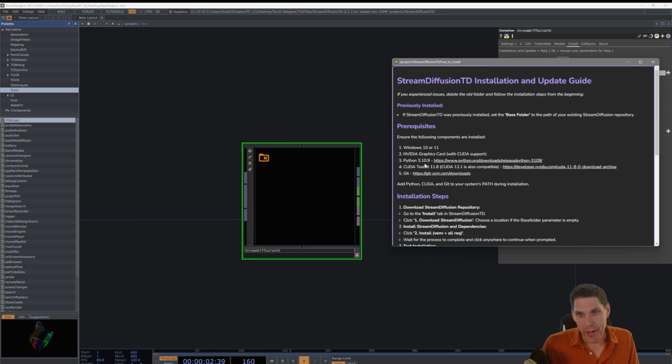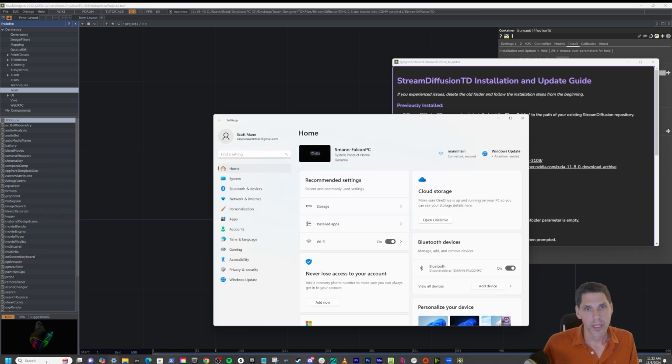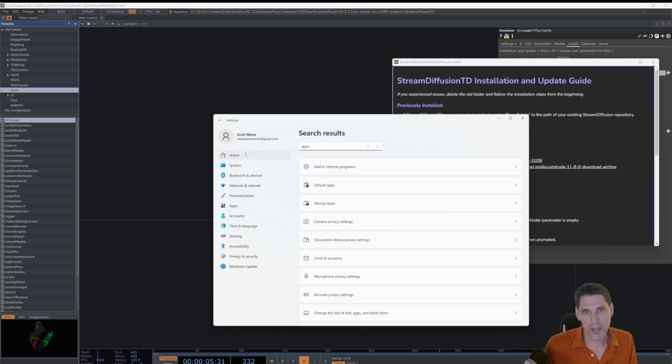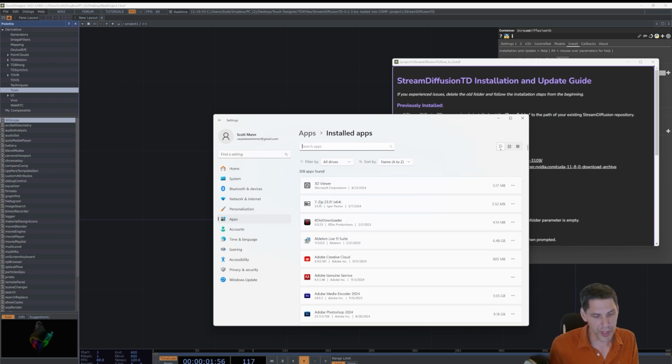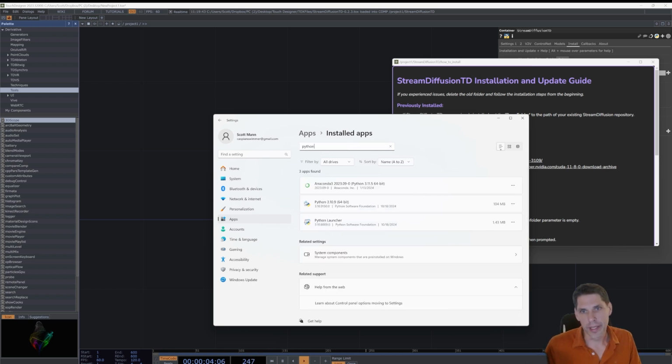So Python 3.10.9, chances are this is not the version that you have of Python running. And you can go into your apps, Apps, add or remove programs. You can just search in here for Python to figure it out. There's Python 3.10. I had like 10 versions of Python in here when I first did this, okay?